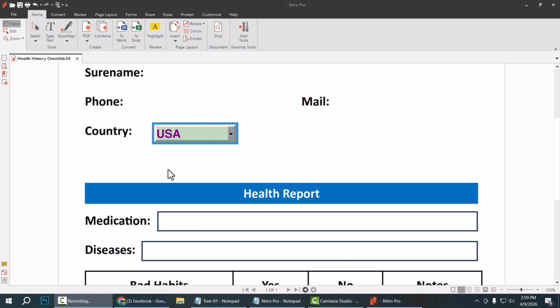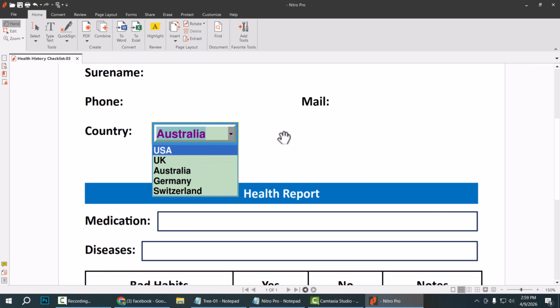Hello everyone, today I'll show you how to sort items in a Dropdown combo box using Nitro Pro PDF Editor. And see, this is a Dropdown combo box and this is not sorted alphabetically. It's mixed up, and I will sort this alphabetically.